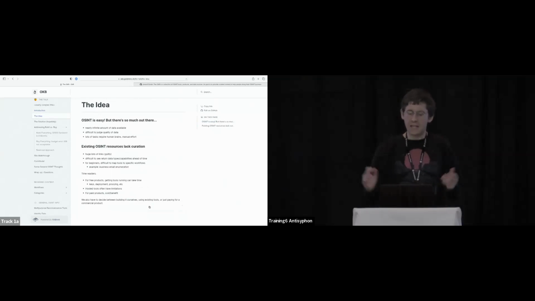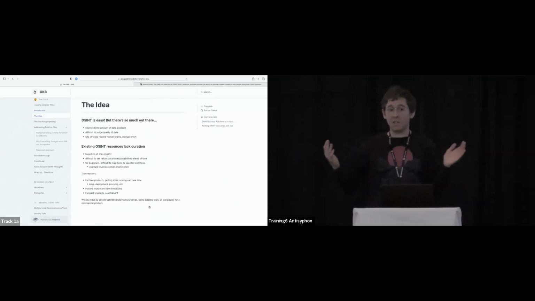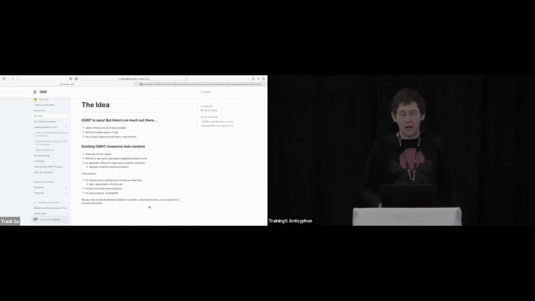So what is the idea for this talk? OSINT is super easy to get started. You can just start Googling, that's OSINT. But there's so much out there. There's so many tools. There's so many data sources. Sometimes it's difficult to judge the quality of the data. You're pulling information down, and you don't know if it's real. Is it fake? Is someone just setting up a fake website to download fake data?